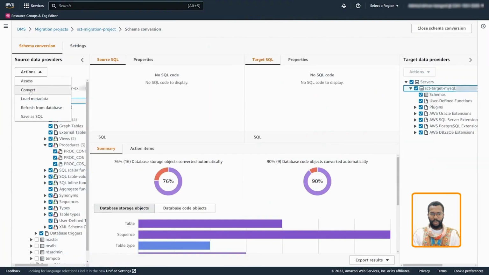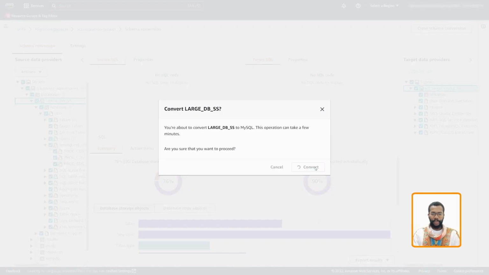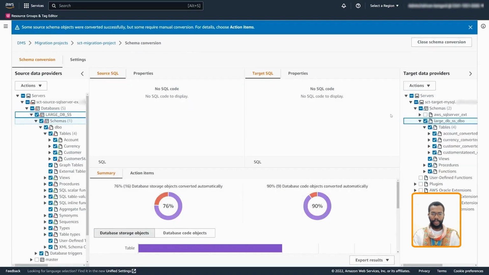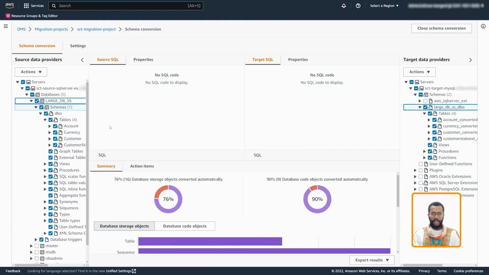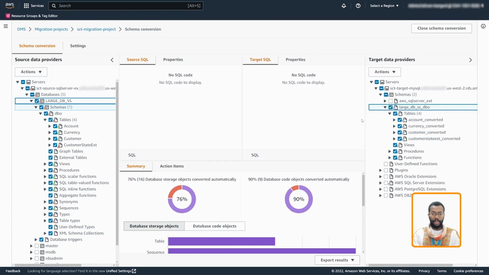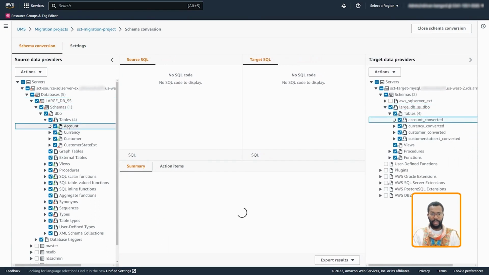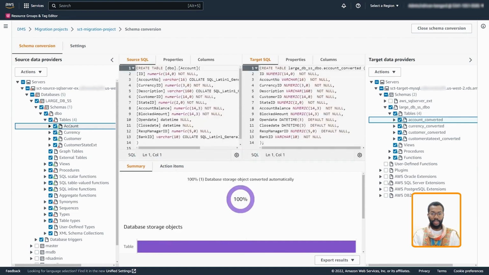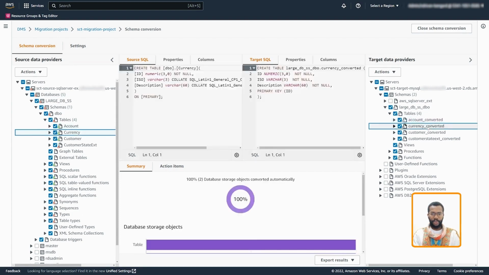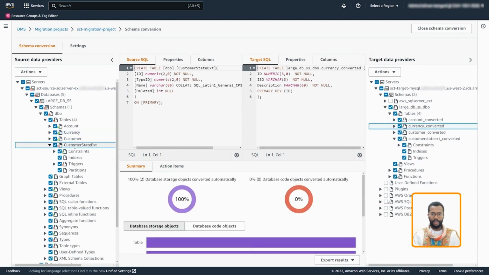Next, we need to proceed to convert the source. It normally takes just a few minutes. Once it completes, some objects may not have been converted automatically, and we need to convert these manually by going through the SQL code. And so you can see that the transformed schema has the suffix that we set up in our migration project.